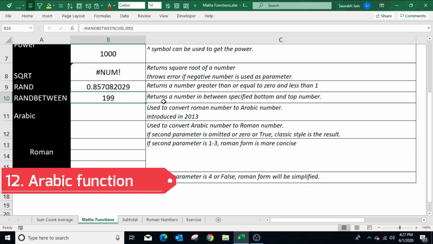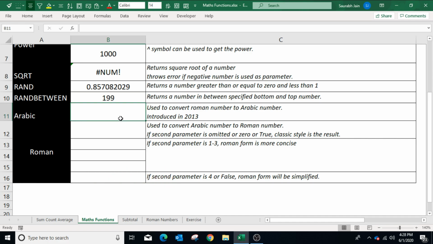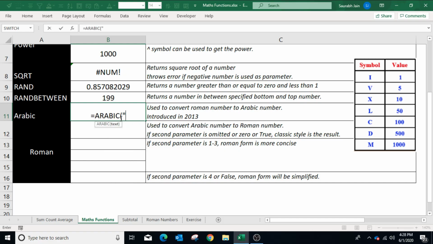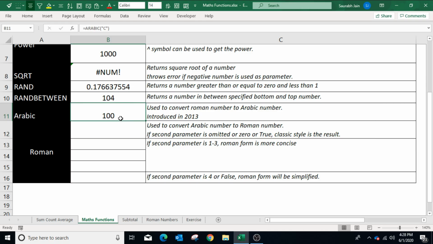The ARABIC function is used to convert a Roman number to an Arabic number. The function takes only one parameter, where the Roman number is passed as a string of which you want to find the Arabic number. To use the ARABIC function, type equals ARABIC open bracket, in double quotes type a Roman number. So I'm passing C, which is the Roman equivalent of 100. Closing bracket and press enter. It will show the equivalent Arabic number.